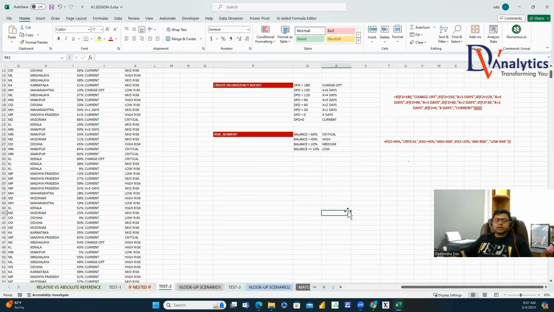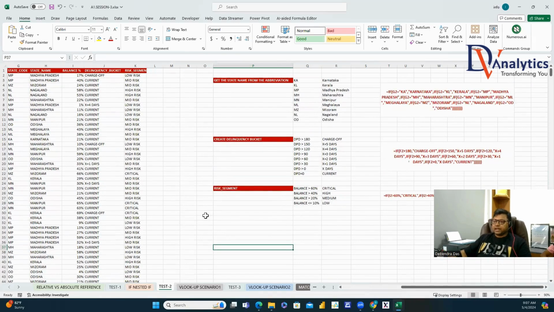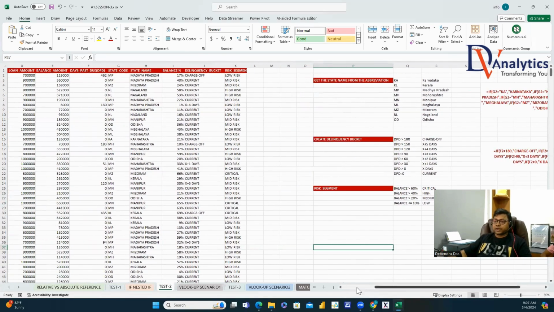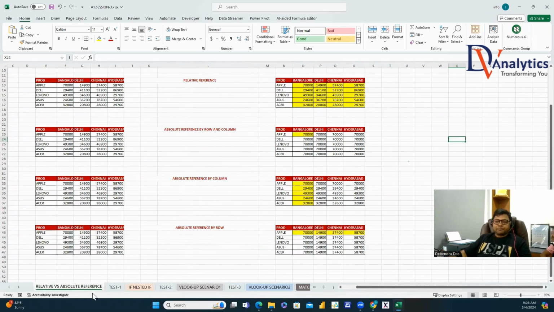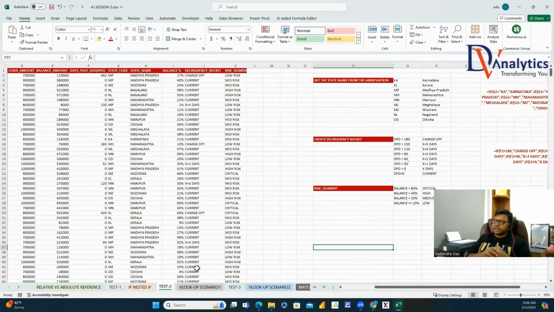Right? Clear to all? Perfect. Now this is how we have completed, and I hope you understand how to write the nested if condition, and what is called relative versus absolute reference. Is this clear to all of you? Everyone, do you understand this?